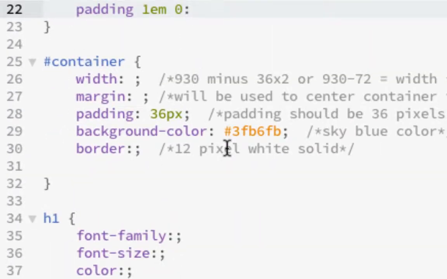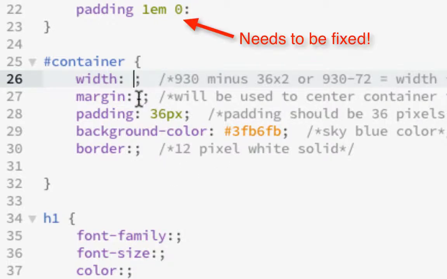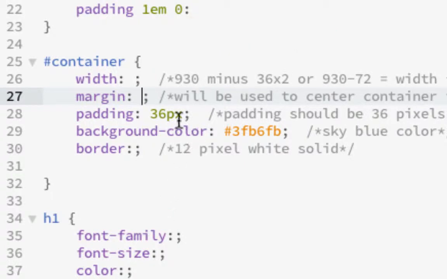That's where the container is, where we're going to see some things happen. So we're going to put in a width, and I put a little clue for you. 930 is the total width of the container, except we're going to subtract the padding, because we're going to put in a padding of 36. The padding is already here. What we're going to have to do is take 930 minus 36.